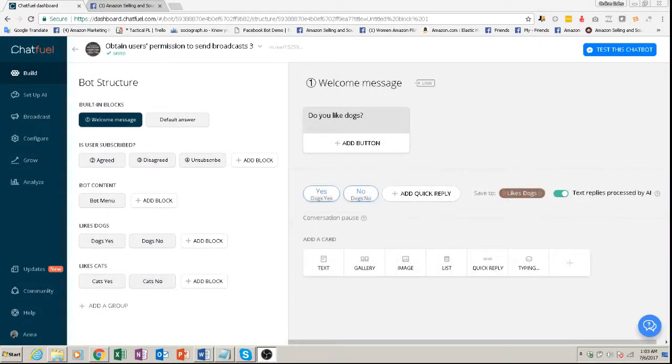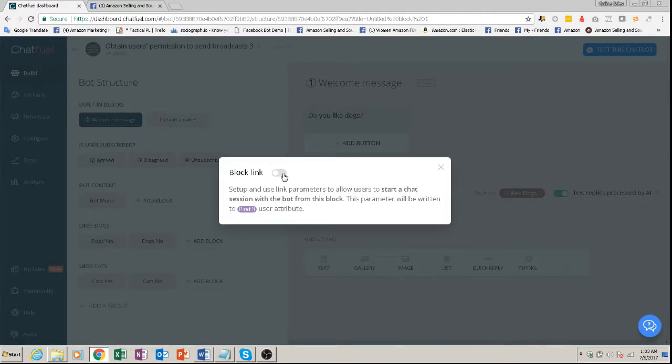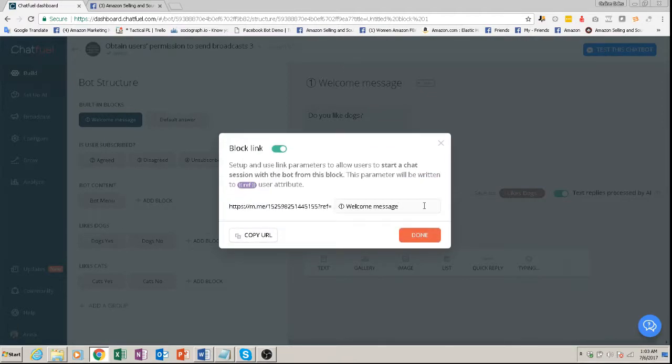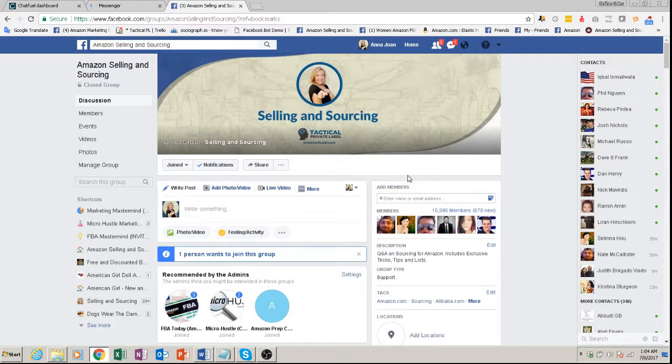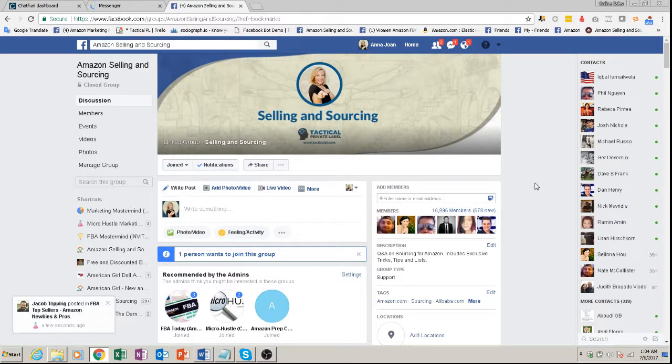Okay, we're going to go ahead and test this bot. There's a couple of ways of doing it. We're just going to create a link. This is something that you can use to insert on a page or something. So you just click link, hit done, and then you can click on the link and it'll open up in Facebook Messenger. So the bot should execute fairly quickly. And here it comes.